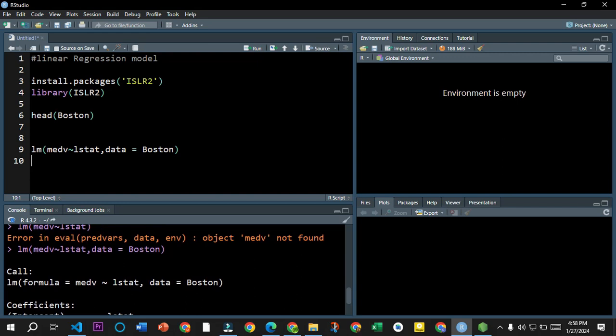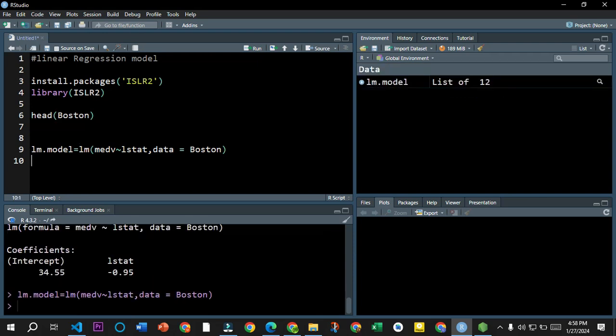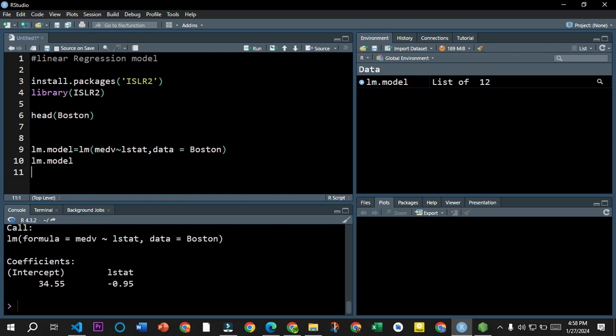See, the linear model has just been fitted, and I can store this linear model in a variable. You can name it anything you want, so I will name it lm.model. Whenever I hit this, the model is stored inside lm.model, so I have to call lm.model one more time. When I hit that, it gives me the results. We have successfully run a linear regression model in R.